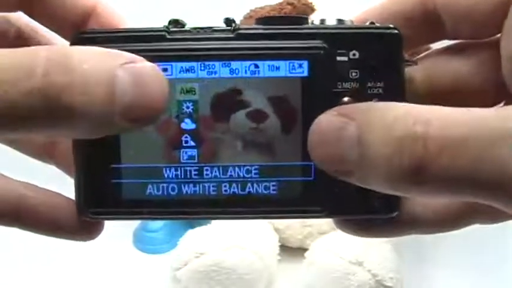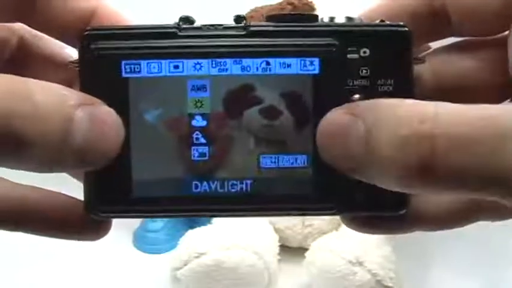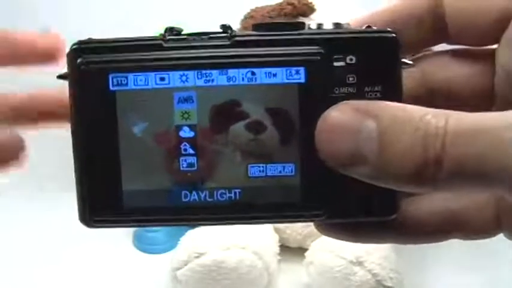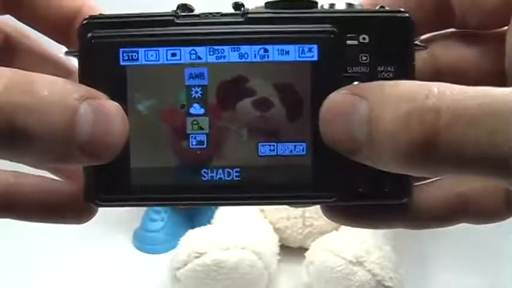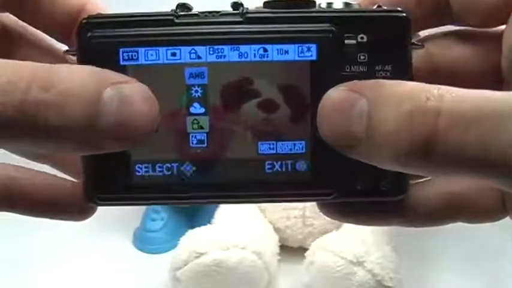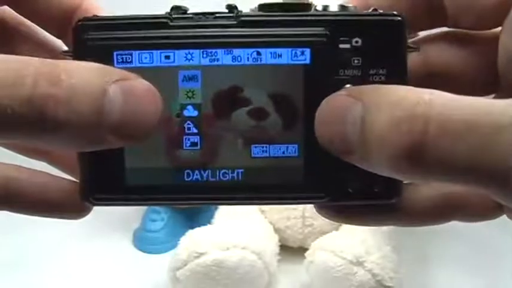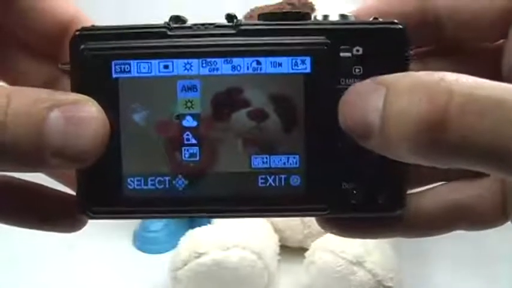Move over to your white balance option and go down to daylight. If you want to warm up the tones a little bit, or if it's a cloudy day, then you can choose cloudy, or shady will warm it up even more. But generally, daylight should be just fine. Go ahead and press the quick menu button to escape.